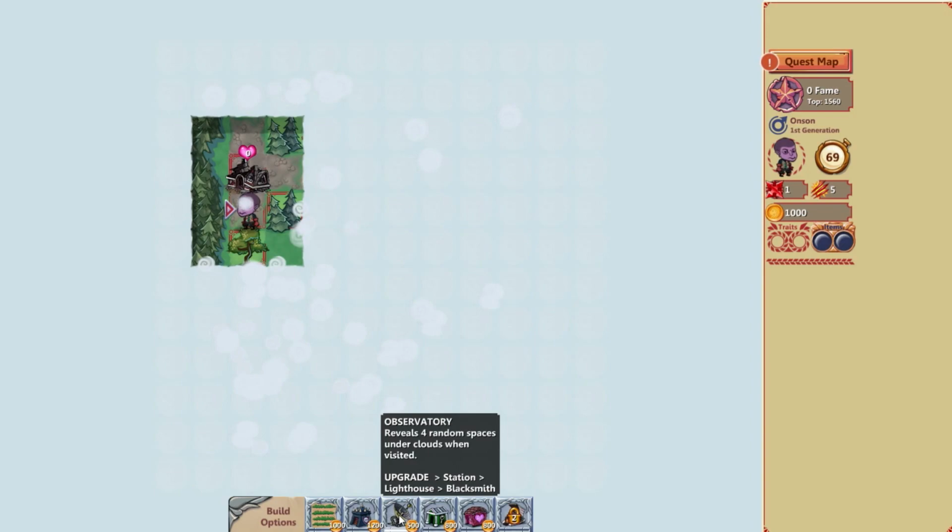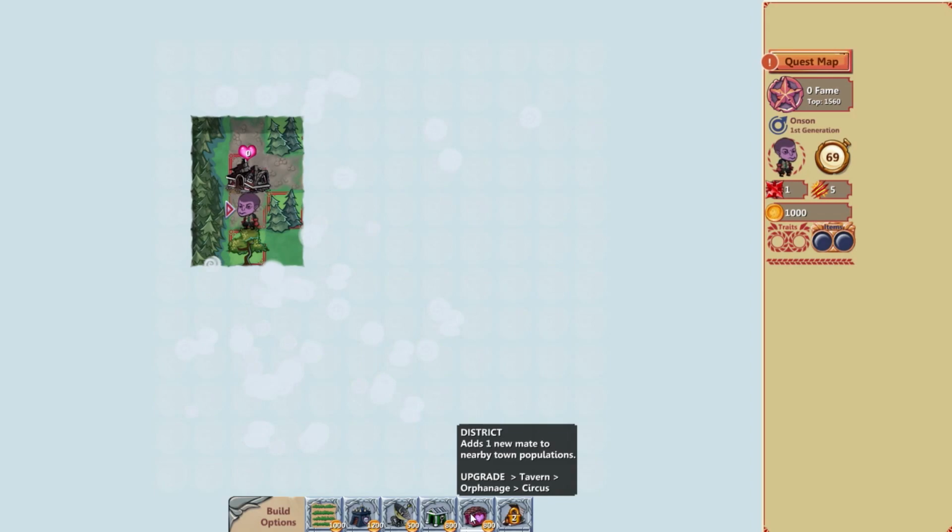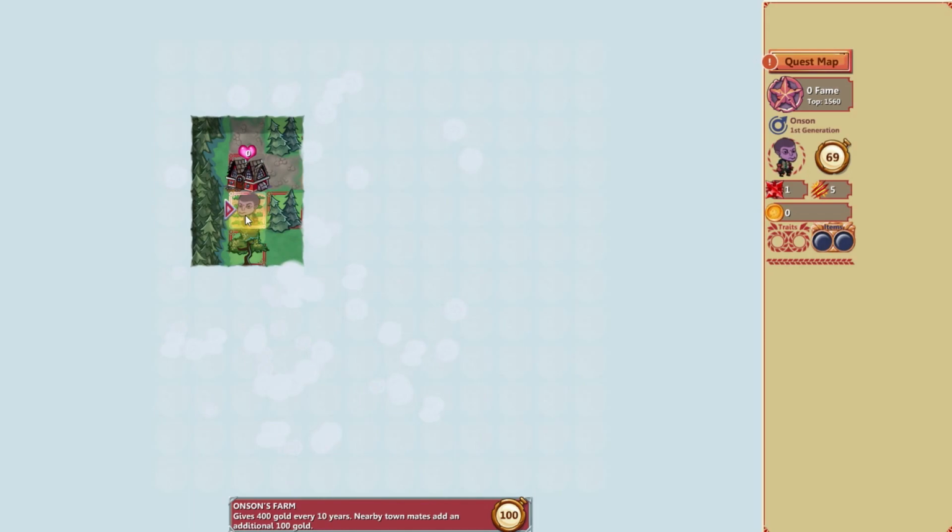So we could do observatory. I'm not too crazy about that one. Museum wouldn't be that bad for fame, and this is to get some more mates over here. Let me just start off with the farm. So we'll start off with farm, we'll drop all of our money away, but now every 10 years we will get a chance to get 400 gold.